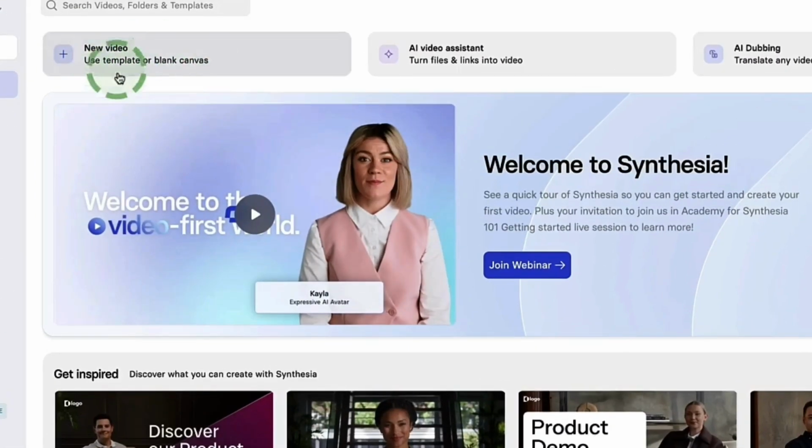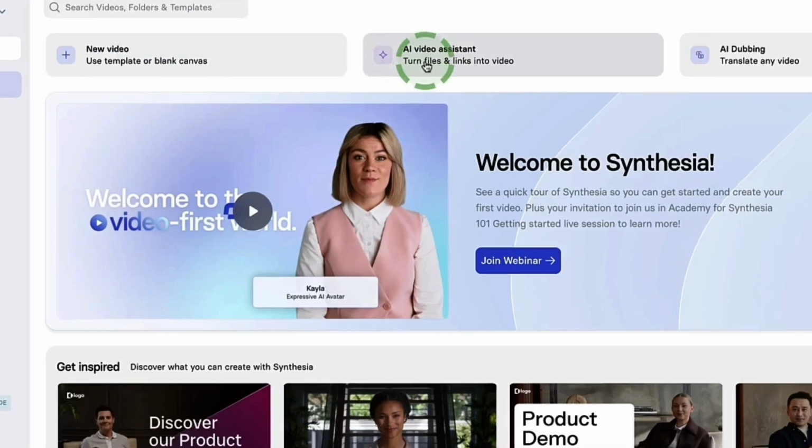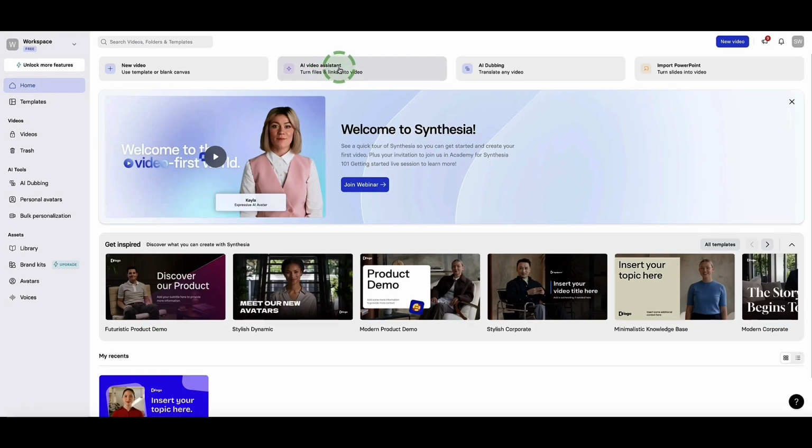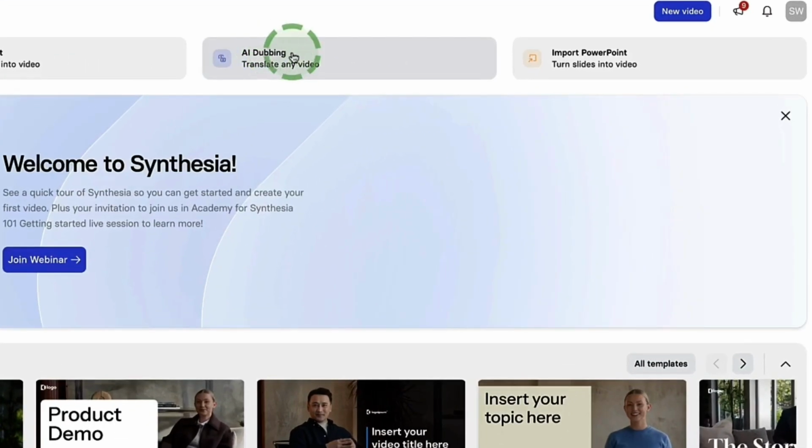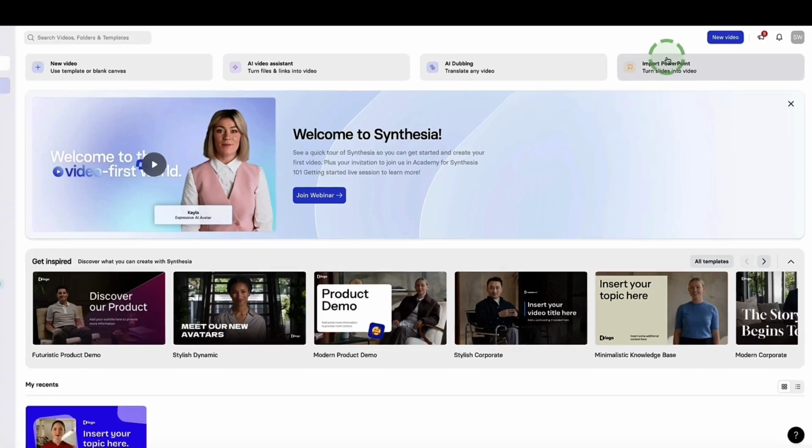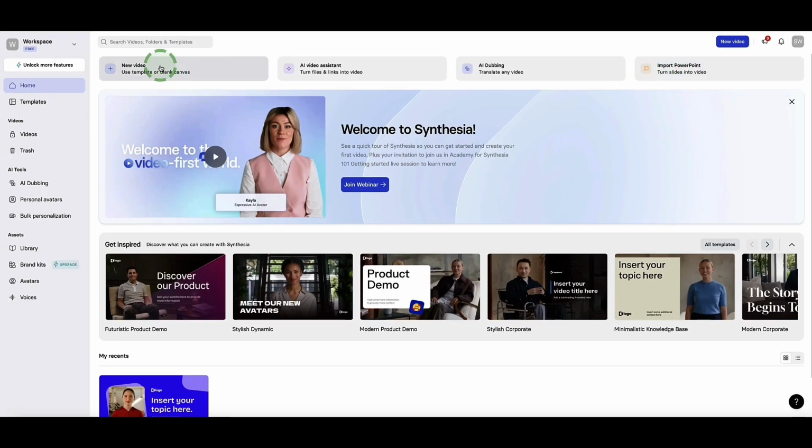So first of all, you can create a new video using one of Synthesia's templates, or start with a blank canvas, or you can use Synthesia's AI video assistant to turn files and links into videos for you. You can also translate videos into different languages, or even import your PowerPoint presentations and turn your slides into videos too. So let's create a new video and we'll choose one of Synthesia's templates.